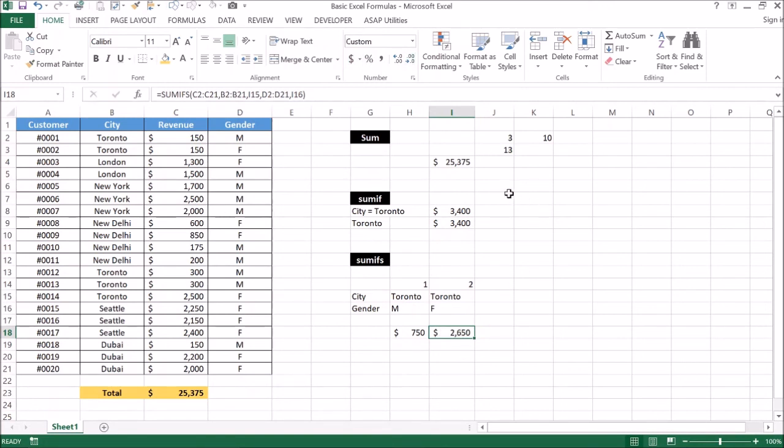And just to verify, because we know that overall revenue from Toronto is $3,400, I want to do a sum to check whether the addition of these two revenues from male customers in Toronto and female customers in Toronto actually equal the total sum. So in this particular cell, I'm going to verify, and what I can do is start with an equal sign, go to my first cell, and then select my second cell and hit enter. And it is $3,400, which is exactly the sum for Toronto. So now you know how to use sum, sumif, and sumifs formulas in Excel.